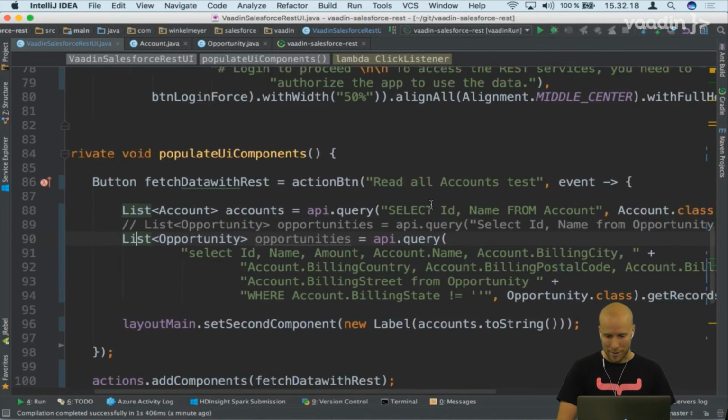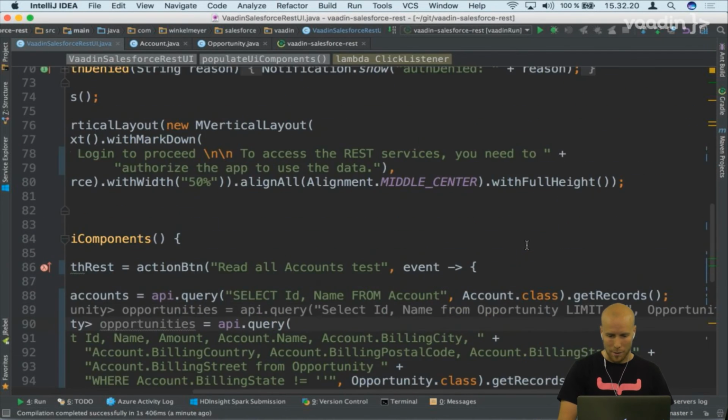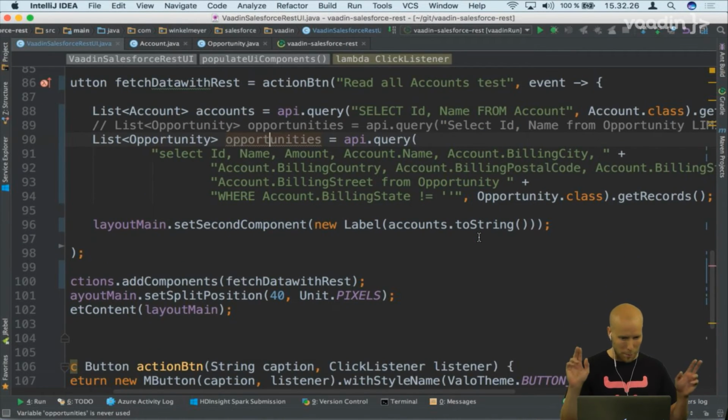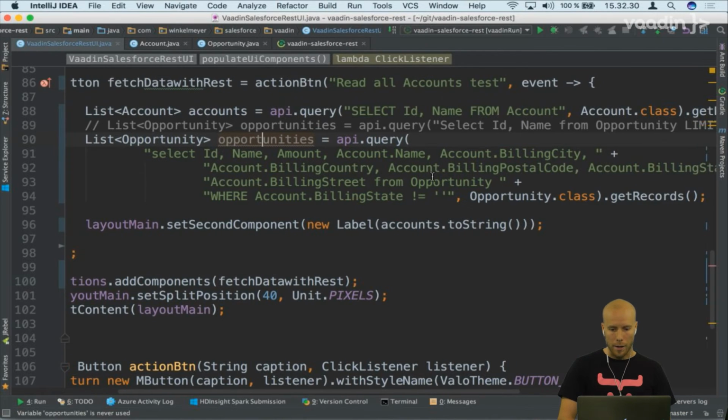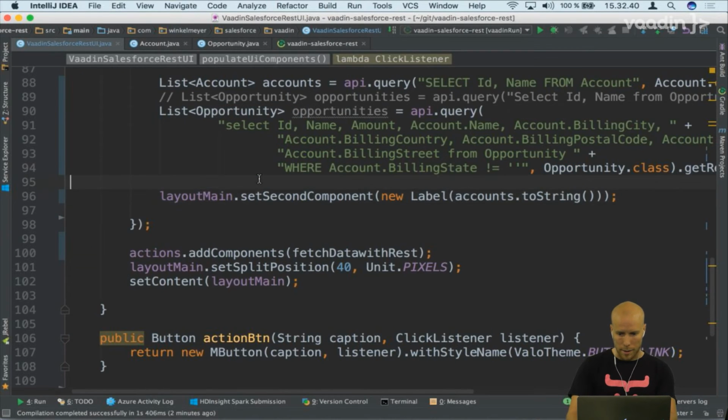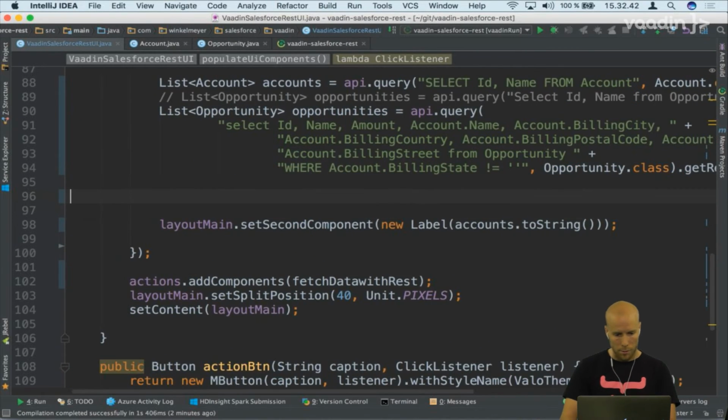So there are a couple of examples here of how you can get the data, but let's just take this more advanced query, which takes two tables, not tables, but objects, and does a join there, and then puts all this data into a list of opportunities. But let's not display that as a string, let's create a tabular presentation of it.